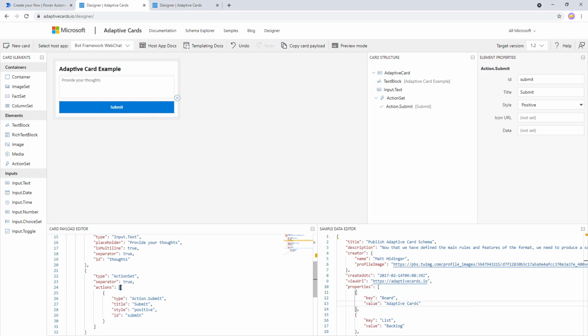And you see this square open brackets here. It means it's an array, and we can have multiple items within an array, so we can have multiple buttons within an action set.